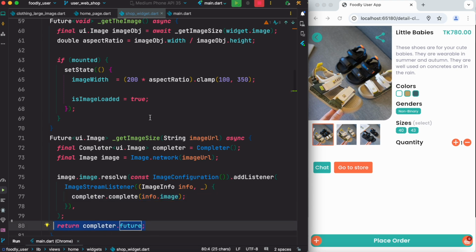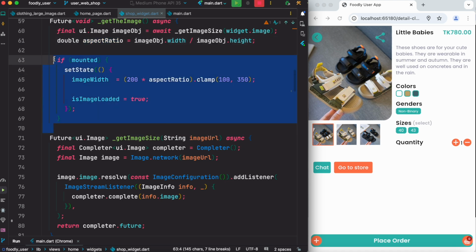So when you return the future, actually you are returning an image object, but this image object has more information than the traditional network.image object. What do we have here? We have image width, as you can see that we get from over here, and image height. Because we have both, we can have the aspect ratio. Now once you have the aspect ratio, actually you are good to go. Since you have the aspect ratio, you can get your image width.